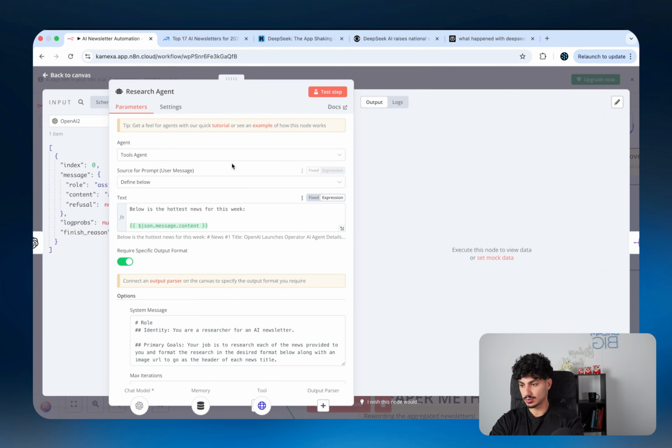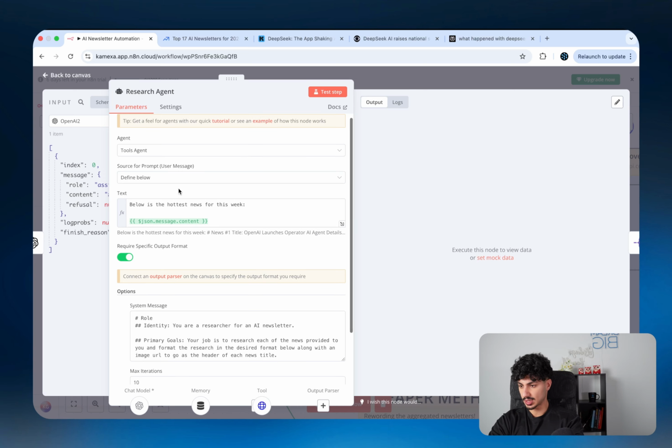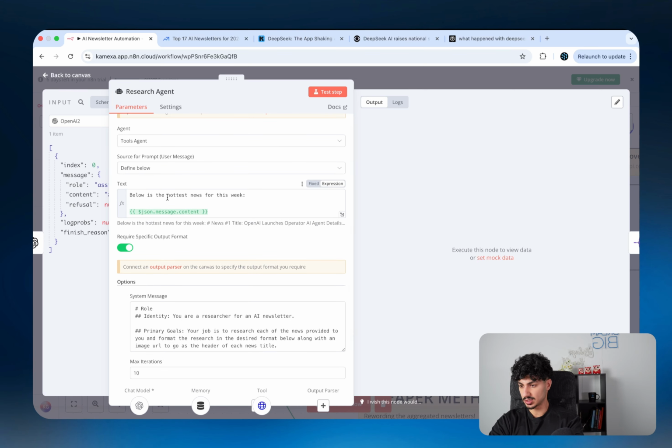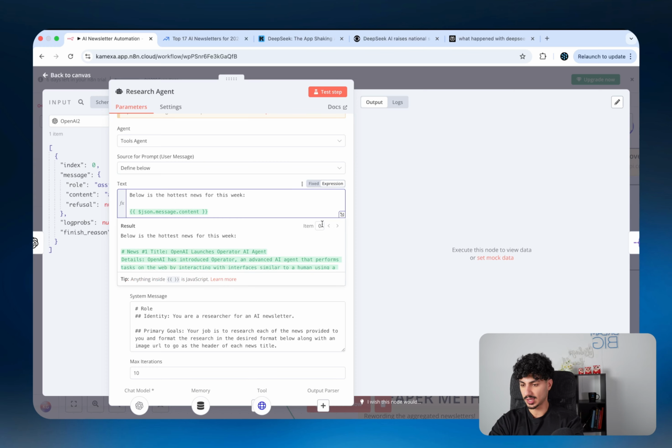So if we take a closer look at the research agent that I built, a tools agent. Tools agents are recommended by n8n if you guys want to build an AI agent that's going to use multiple tools. So I just built a tools agent, and then I said in terms of the user message, below is the hottest news for this week in AI, I guess, and then just gave it the actual news points.